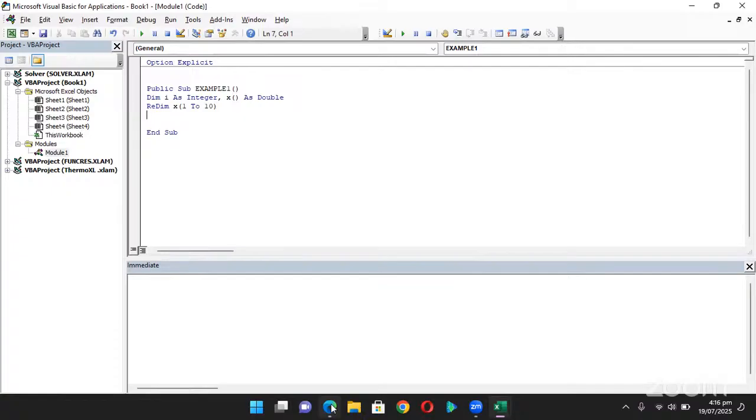So and I bring my loop. So in the loop, that is the for next loop, I have my for with my loop counter, that is the I. And we are saying that the I must be from 1 to 10, 1 through to 10.